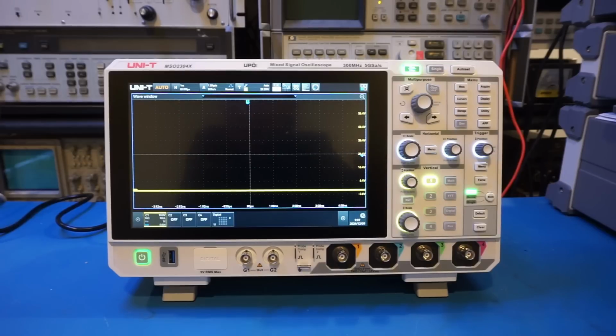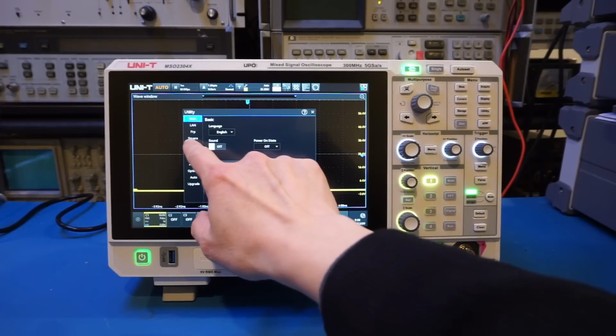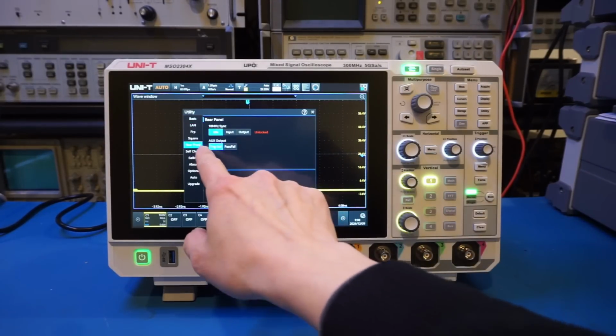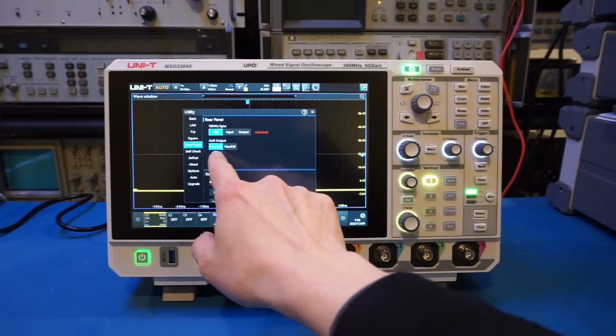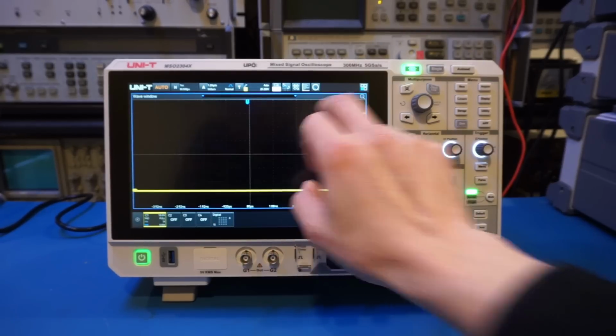The auxiliary output BNC on the MSO2304X series can be configured as trigger output. So let's actually double check what it's currently configured as. To do that, I'm going to go to the utility menu, and let's see the rear panel here. You can see that currently the auxiliary output is configured as trigger output. So that's actually what we want. Let's keep that setting here.